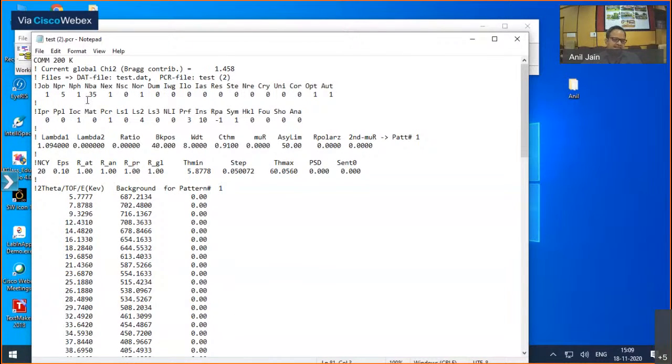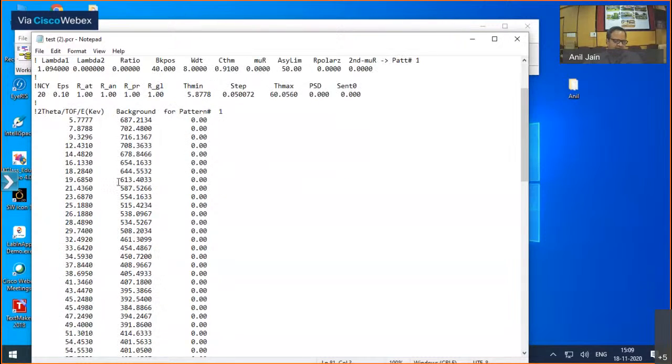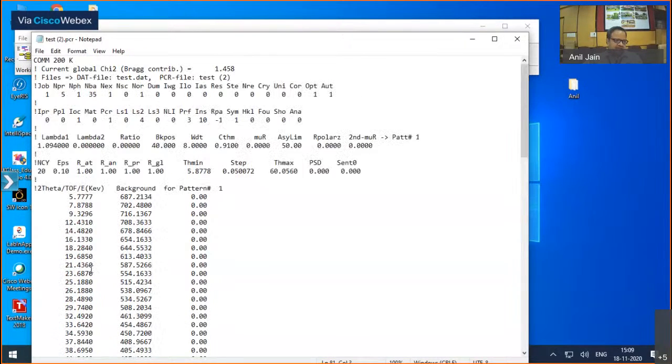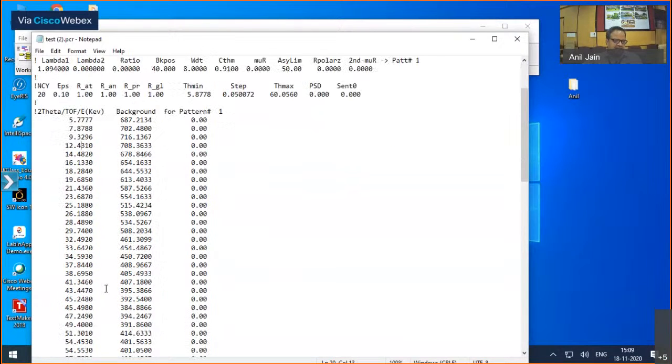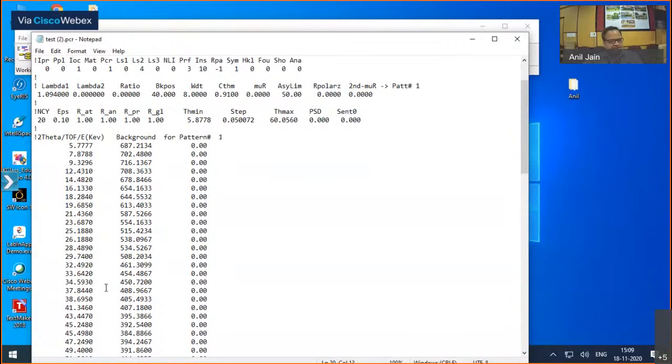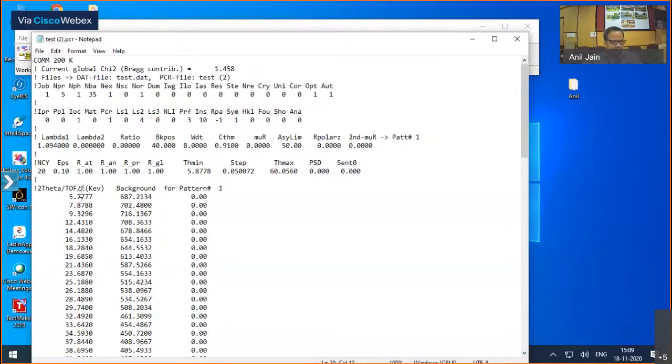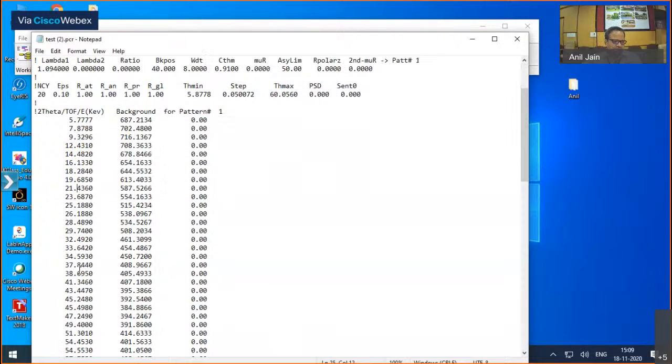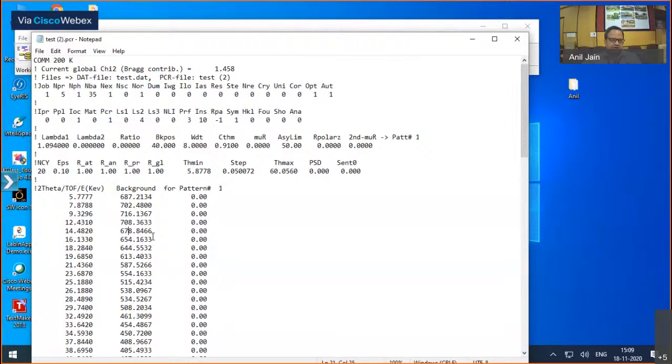NBA is the number of background points. So it is telling me that I have 35 background points mentioned here, point by point. These are the background points. You can count 1, 2, 3, 4 like this. So there are 35 rows, where these are the positions, meaning the 2 theta values, and these are the corresponding intensities of the background.